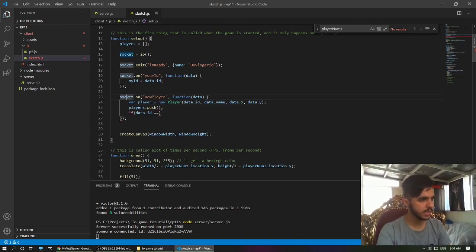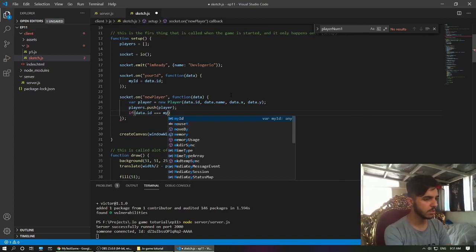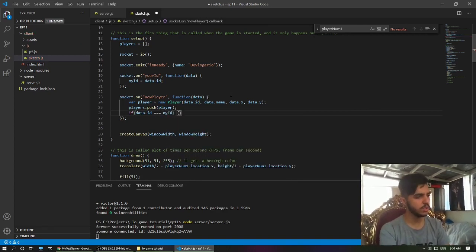So I create a new player. I create a local player with this information, and I push it to the players. I've done nothing. I just took this out and opened it here, and then whenever somebody new connects, we check if the ID of that new guy is equal to our own ID. So my ID. What do we do?